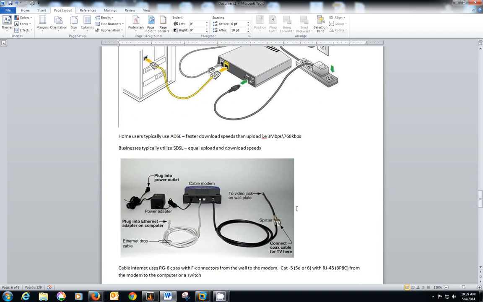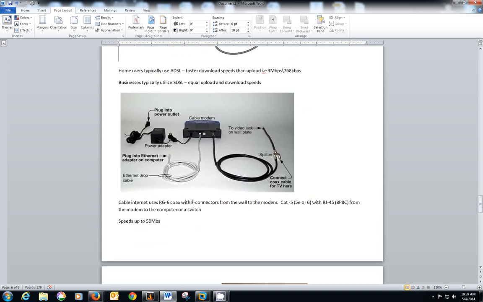All right, so the next one is cable. And cable is one of our faster internet options, very common for people to use, and this is a typical cable setup. So you have your cable modem, and you have your RJ6 cable with F-type connectors, those little screw-on ones, that go out to your cable connection at the wall. You can put a splitter on there if you wanted to connect your TV to the same line as the one you're using for your internet.